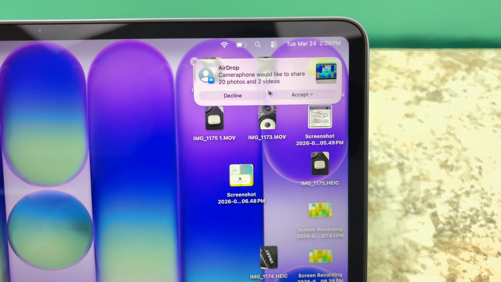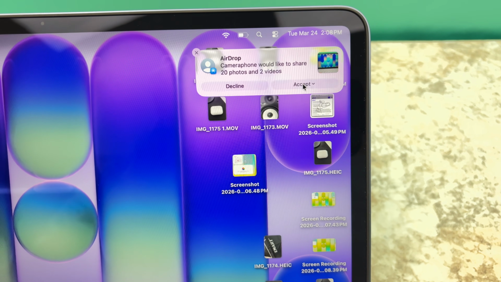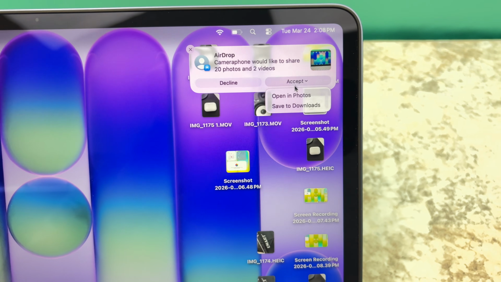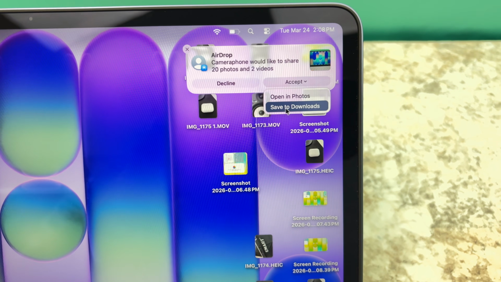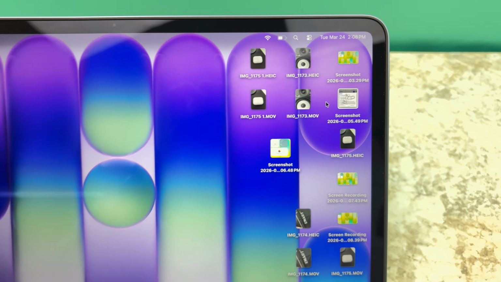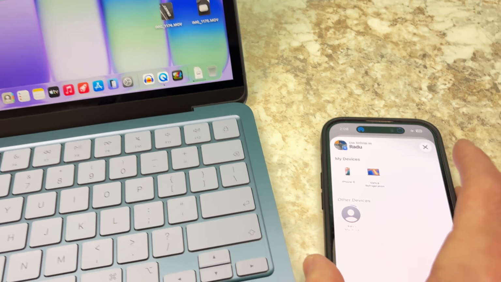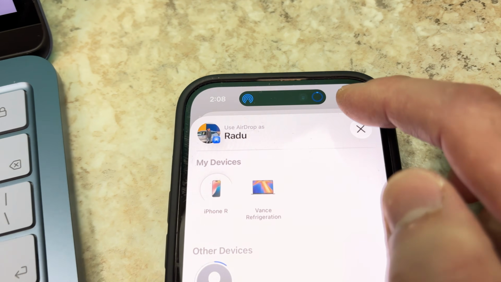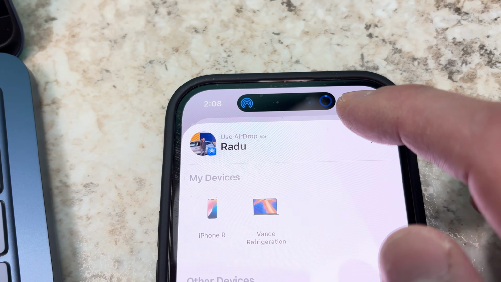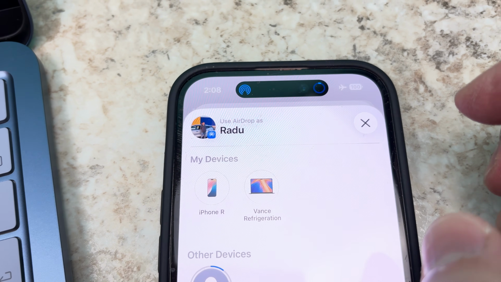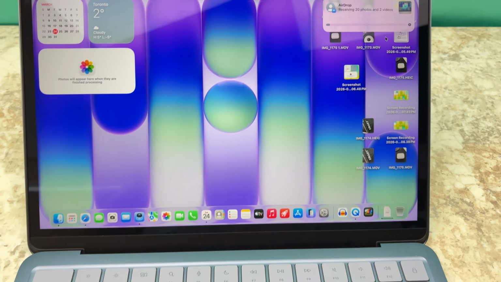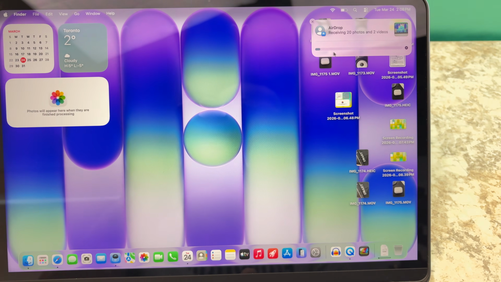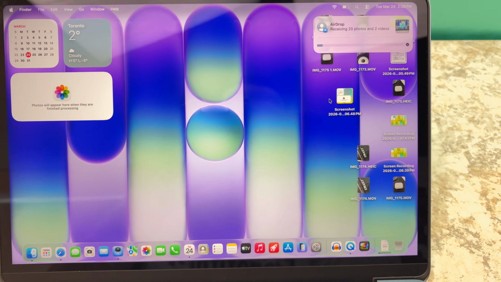Okay, you see on the top right corner, you're going to see accept or decline. You need to click on accept. And then select where do you want this to go in your photos or save in the download folder. This is what I prefer, so I'll select that option. And on the iPhone, you're going to see a status bar right over there. You see it started transferring. On the Mac as well, the status will be displayed, and at this point you just have to wait.